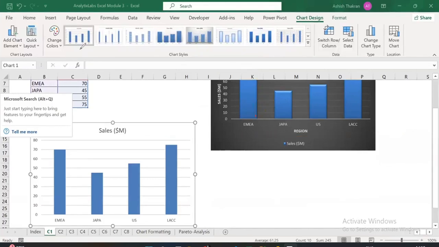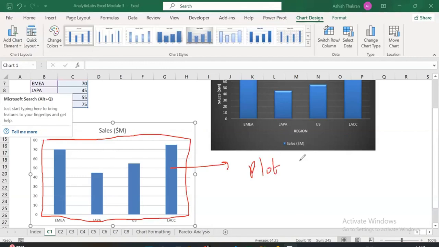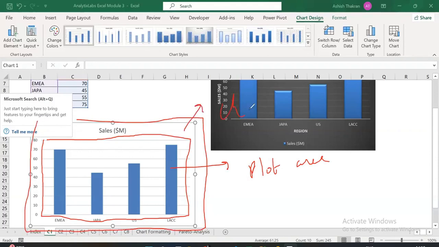So now let's say this is what we have. Now let's understand the sections of the chart over here. This section, if you see over here, is known as the plot area. The outside section is known as the chart area. This is my x-axis and this is my y-axis. Just remember this bifurcation. It is important when you are formatting the charts.